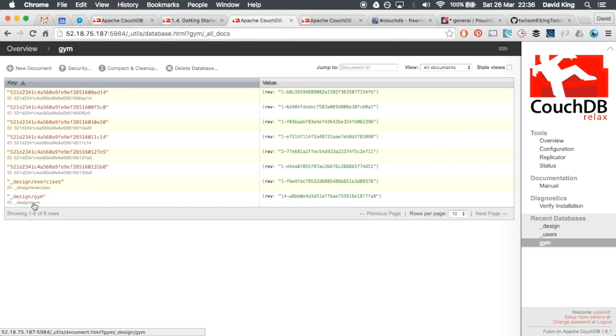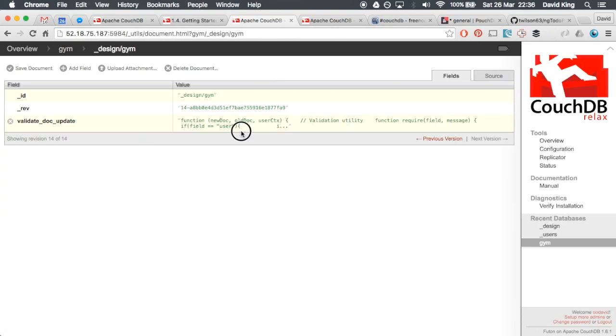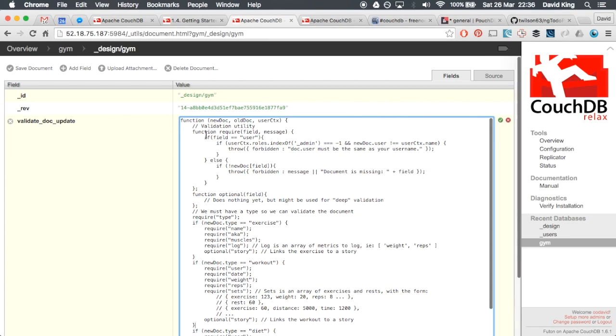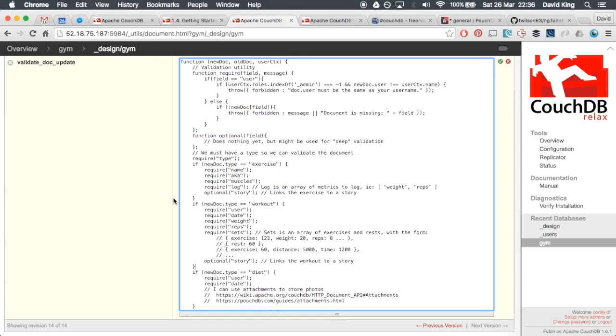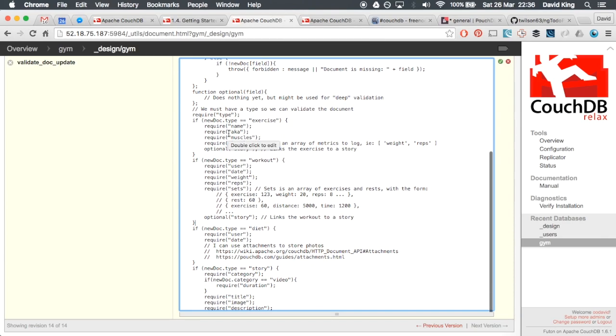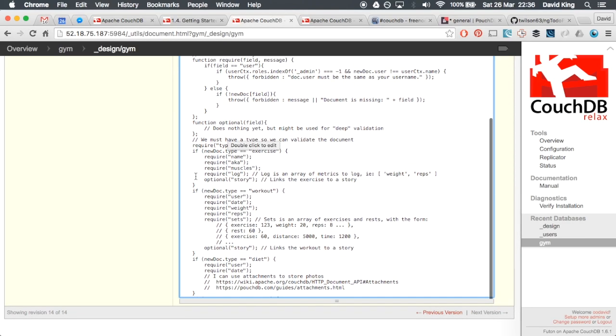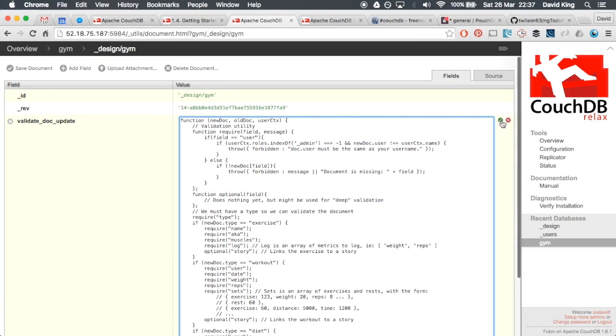Because design documents are primarily made up of functions, the best way to manage them using their system is to do it directly in Futon. You type into their text box and remember to click the green tick button, which I kept forgetting, and that caught me out a few times, and then you can save and it's okay.